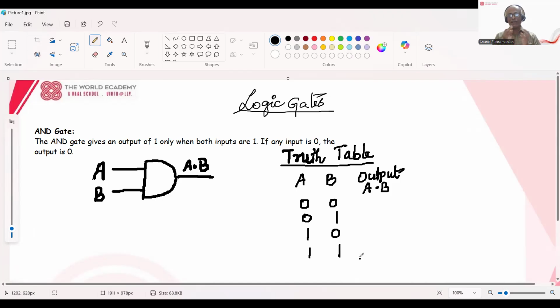I told you, AND gate means what? If both the inputs are true, the result is true. True means 1, false means 0. If both inputs are true, the result is true, else the result is false. Which means if both inputs are 1, the result is 1, else the result is 0. Very simple. So this is the truth table of the AND gate. So how do you write the expression? C is equal to, C is the output, A dot B, or simply AB. So this is the AND gate.